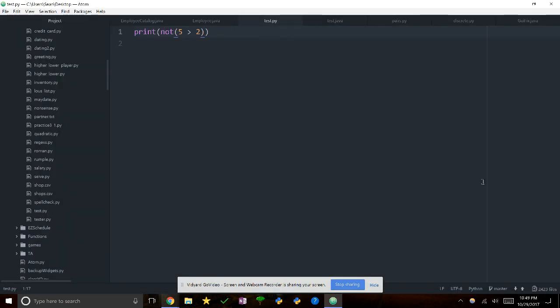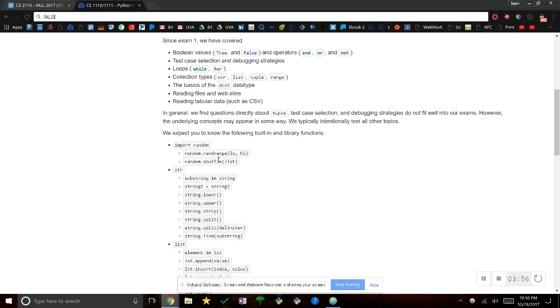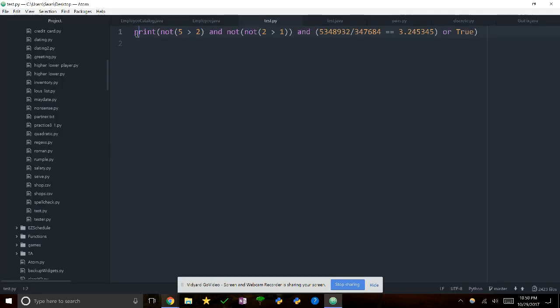What else could we do? All right, I got a little practice problem for you. Try to figure out what this is going to print out. And here's a hint. It should take you about a second to look at it. All right, get it?